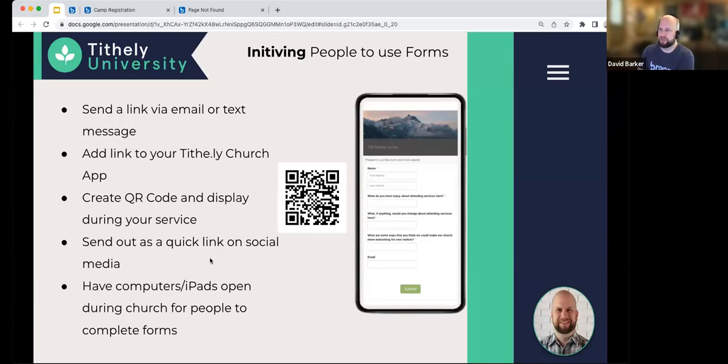And then you could send out a link on social media. Depending on what it is that they want people to fill out, some folks even have an iPad set up or a computer set up. People can fill out the form right there. So again, a lot of things that you can do with Breeze forms. We've just shown you really a couple of them today, but really you could do anything that you want with them.